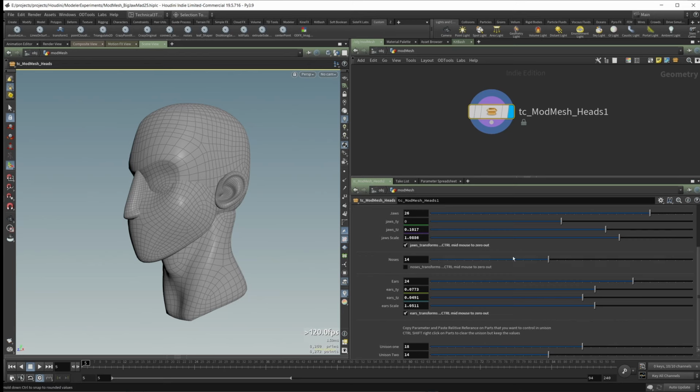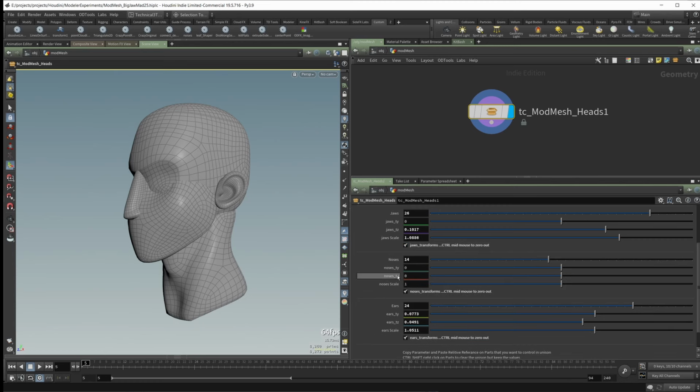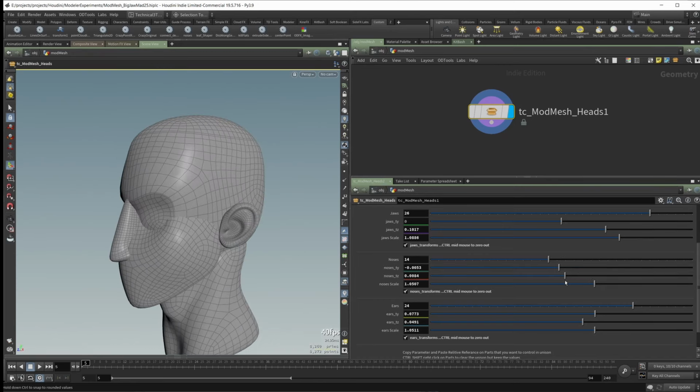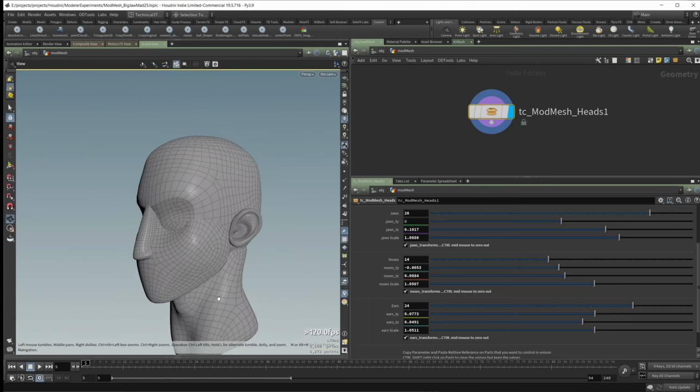Now let's see if there's another nose. So I think I'm going to like that nose though. I'm going to go with 14. So I'm going to open up the transforms for the nose, move it forward just a little bit, move it back a little bit. Okay, that's looking pretty good.